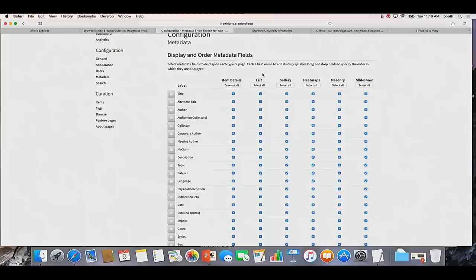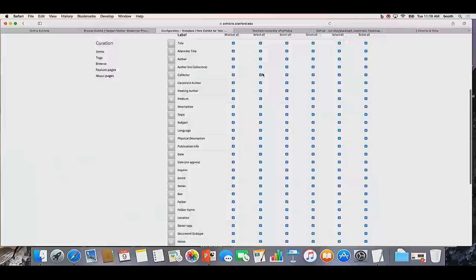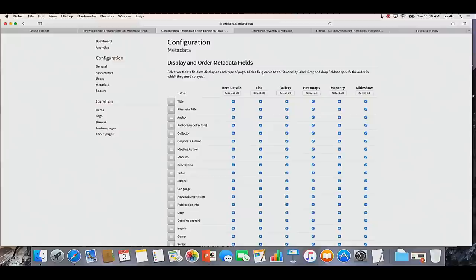By default, they're all checked. That's why when we went to the gallery view, we saw a lot of metadata. But when I do gallery view, usually I want very minimal metadata, usually just the title, because I figure if somebody's picking the gallery view, they want to see the images and not a lot of metadata. So usually for list view, I leave most of the metadata on there. Gallery view, I'll turn everything off. And same with most of these other views.